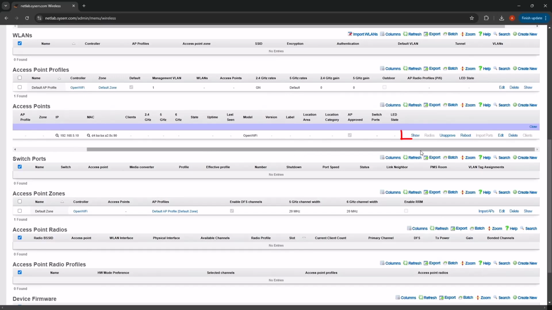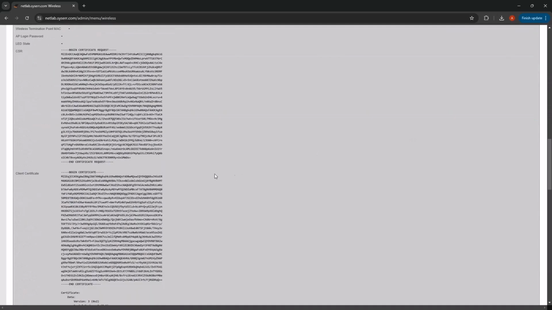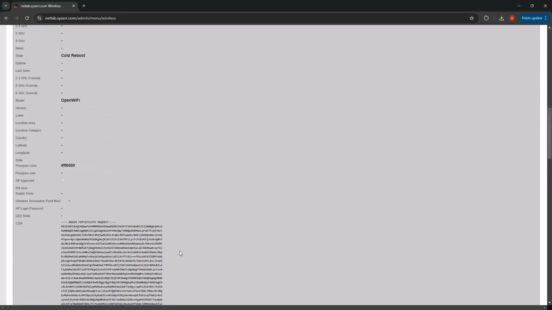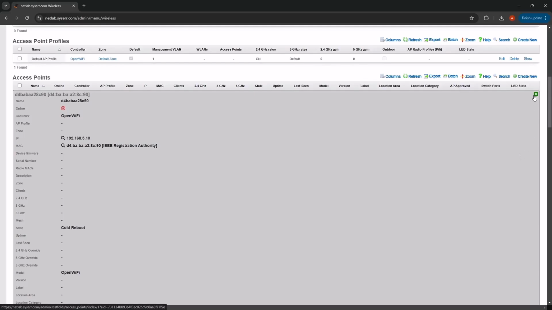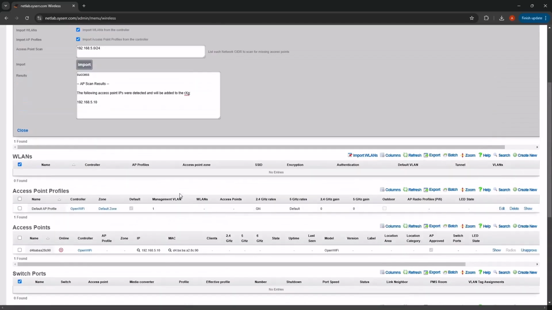And if we look again in the Show, we can see that it now has a client certificate, which means the access point has been configured to connect to the controller. And now we can wait for that access point to be connected. This usually takes anywhere between 30 seconds and 5 minutes, but it's best just to wait for it for about 2 or 3 minutes.